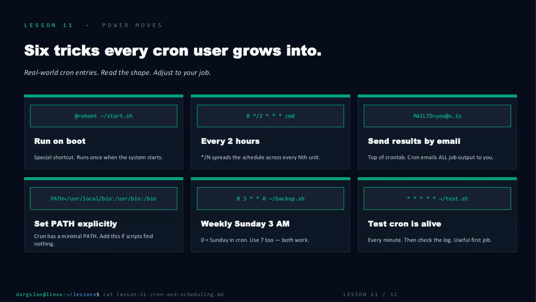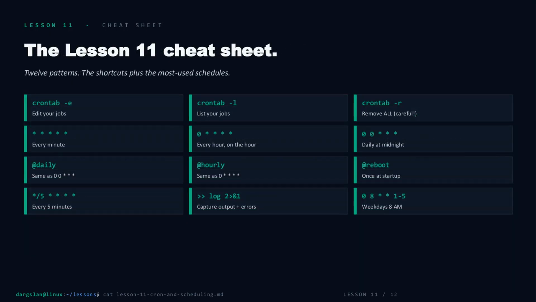And here's everything in one place. The 12 patterns worth memorizing. The top row is your daily verbs. Edit, list, and the dangerous one, remove all. The middle rows give you the timing vocabulary from every minute down to the friendly daily and hourly shortcuts. And the bottom row is the practical stuff. Every 5 minutes, capturing output with >> log 2>&1, and the classic weekdays at 8 pattern. Screenshot this slide. It's the whole lesson on one page.